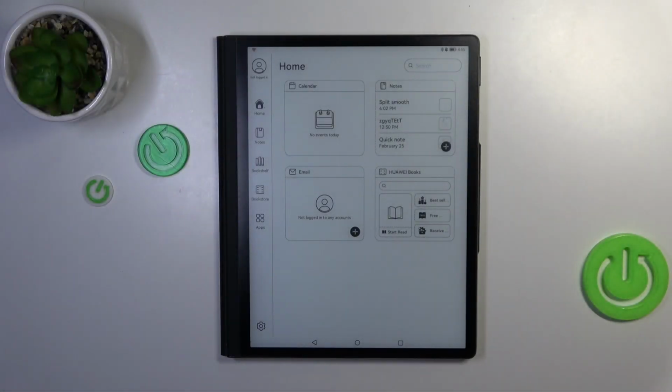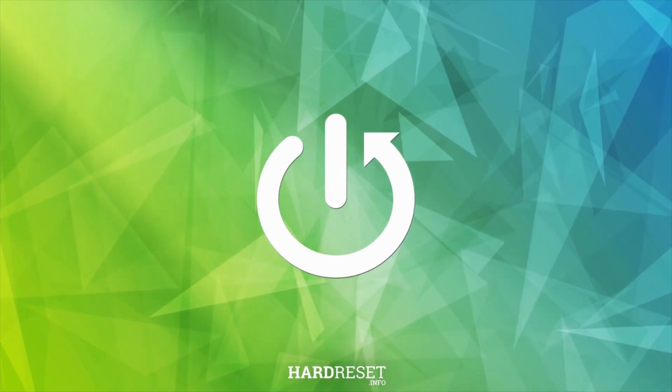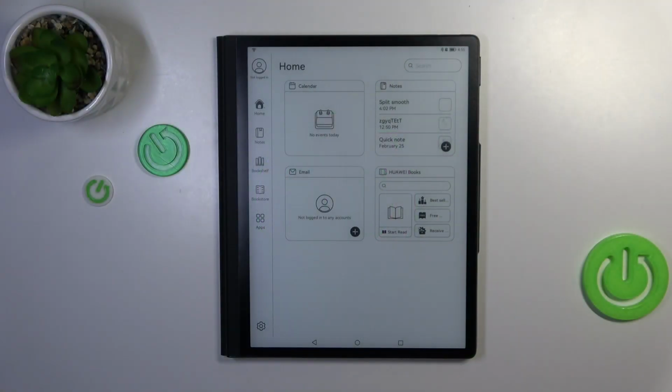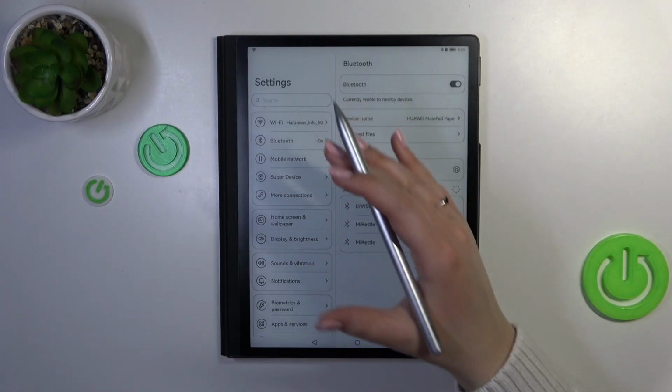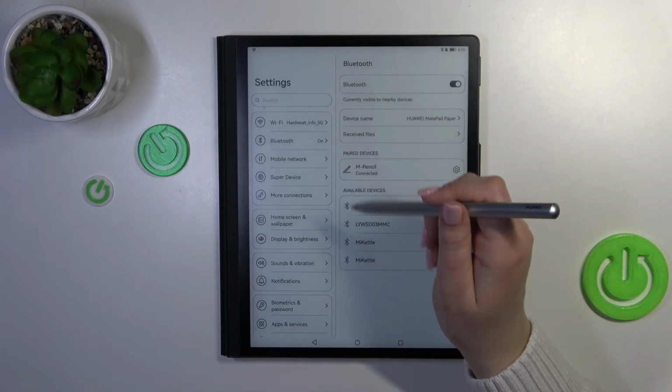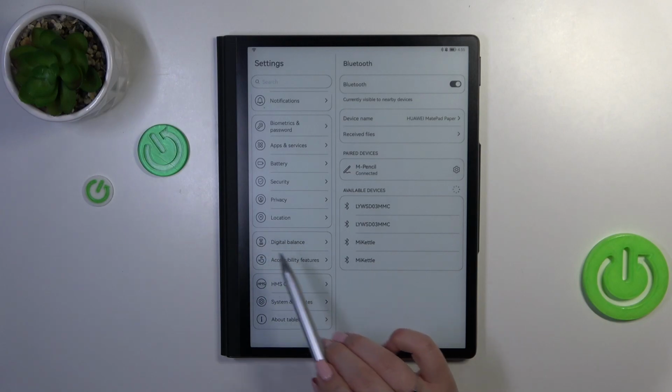Hi everyone, in front of me I've got the Huawei MatePad Paper, and let me share with you how to check total screen time on this device. So first of all, we have to enter the settings, which should be in the left lower corner, and now in this left section we have to swipe down in order to find Digital Balance.